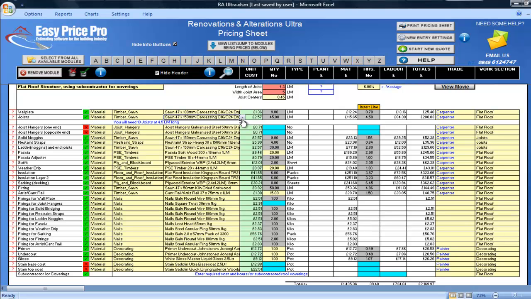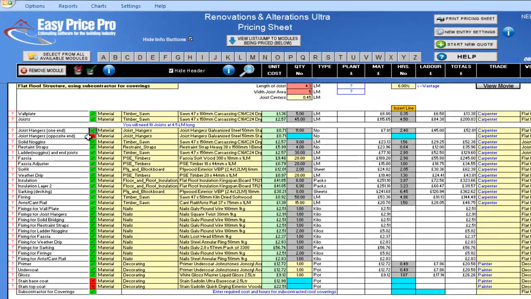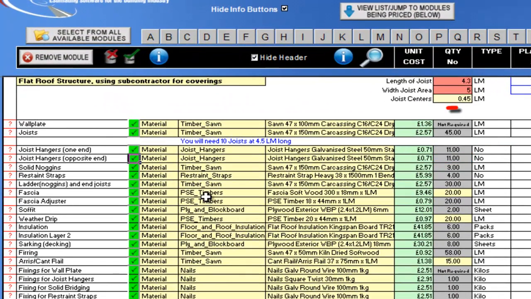At the moment, I do not have any joist hangers allowed at one end or at the opposite end. I will be using a joist hanger on one end, so I just tick this box. Instantly, the costs and hours for these items are added to the pricing sheet. The module has also immediately reduced the amount of wall plate. If I then decide to have joist hangers on the opposite end as well, and select this option, as you can see, the wall plate is no longer required and the costs are removed.